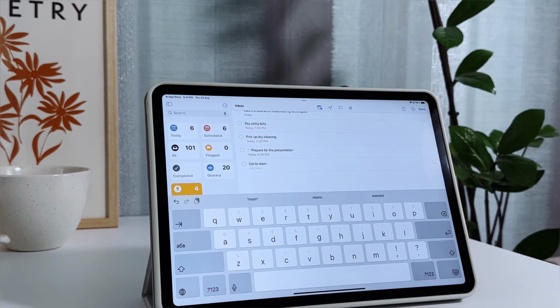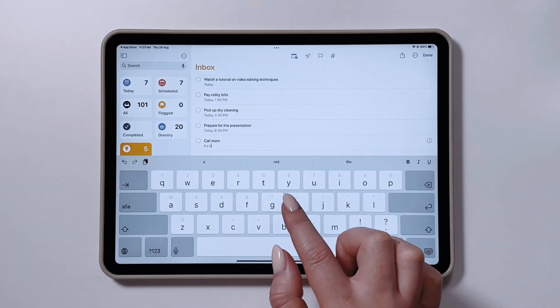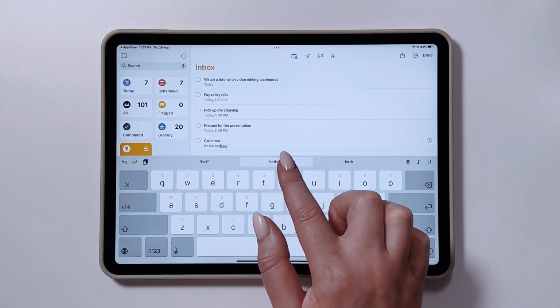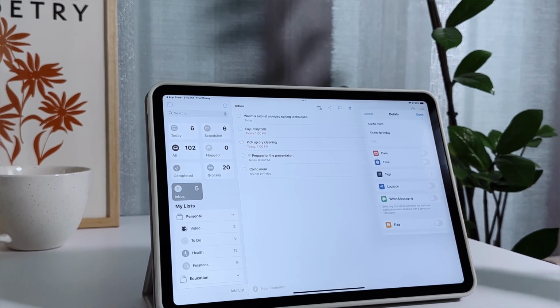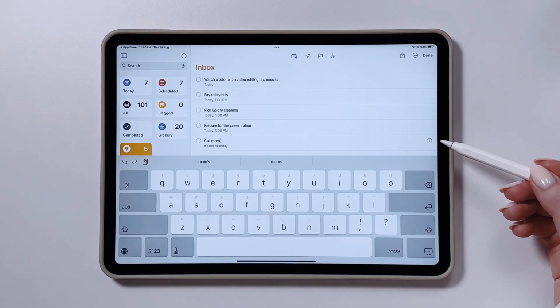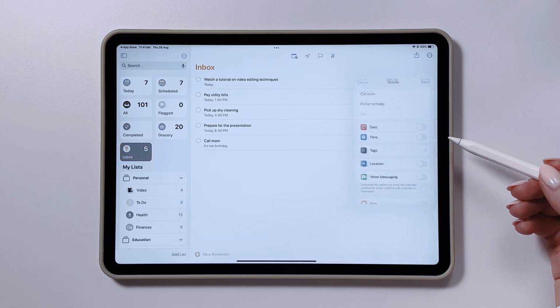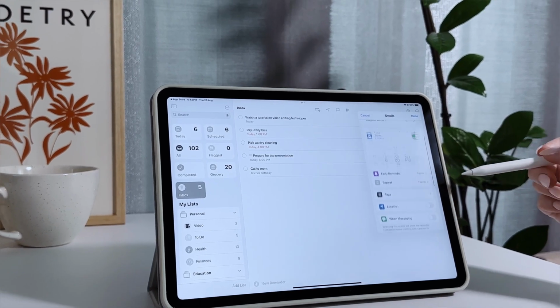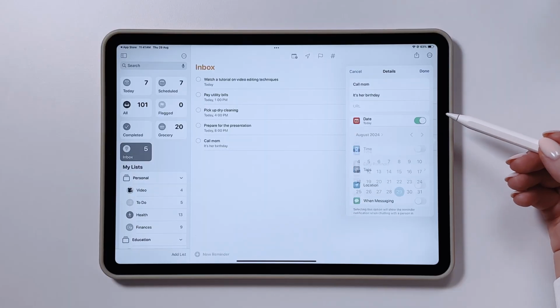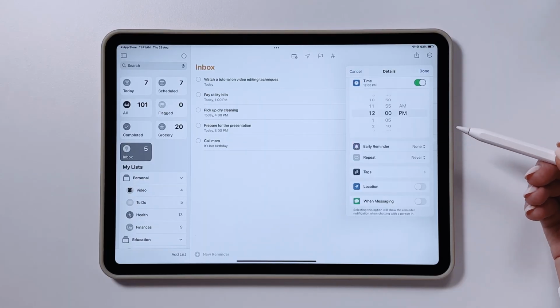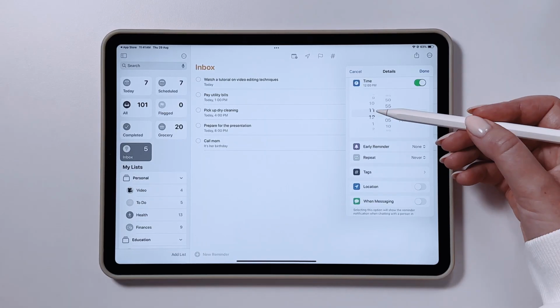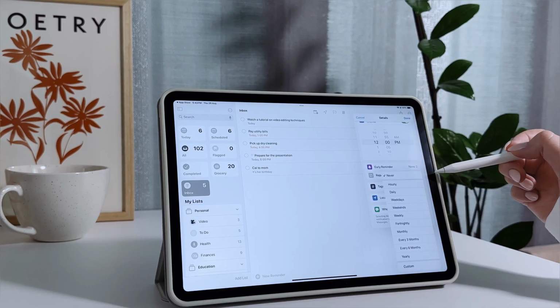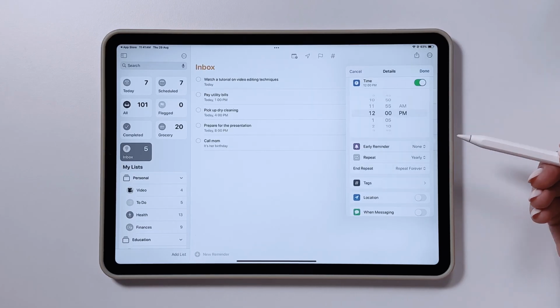I've just added the reminder text, and here you can add context, like, It's her birthday. If you want to add more details to this reminder, you'll see a little i on the right, and when you tap it, various options for this reminder will open up. One of the most important ones is the ability to add a date and time for the reminder. Let's say I want to call her tomorrow at noon. I can also make this a recurring event if I need it to be an annual event.